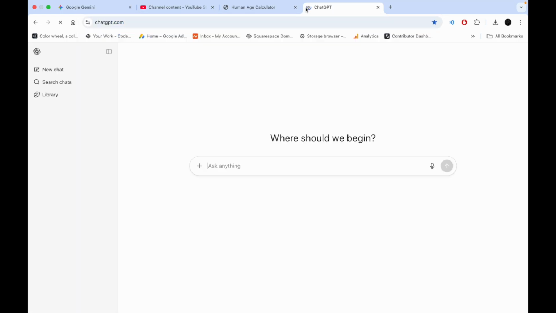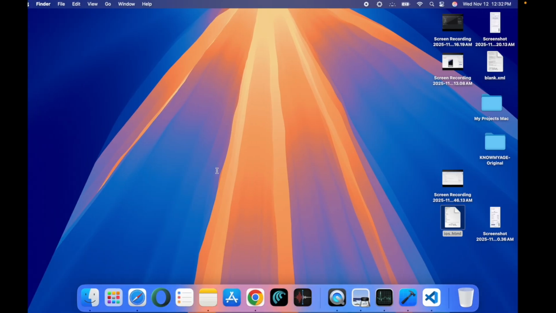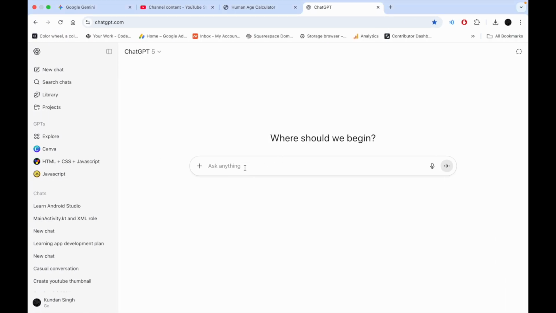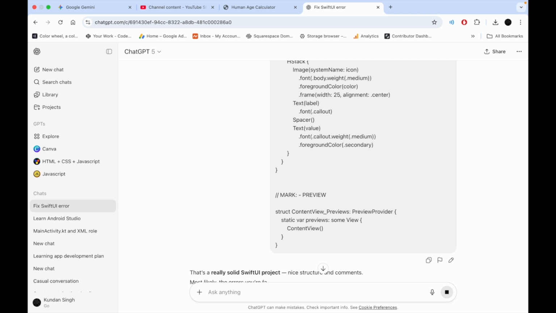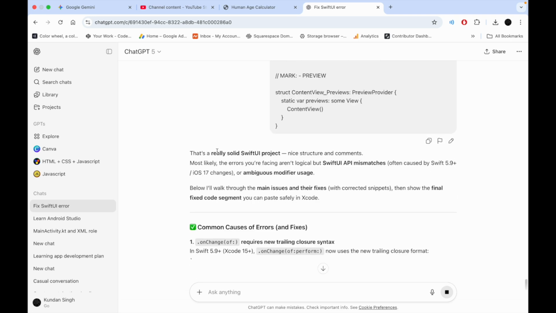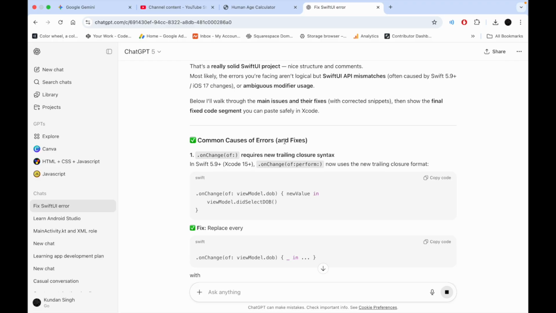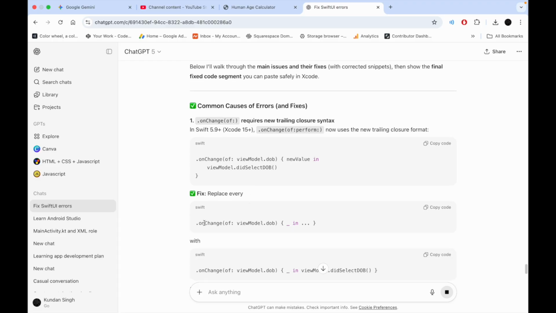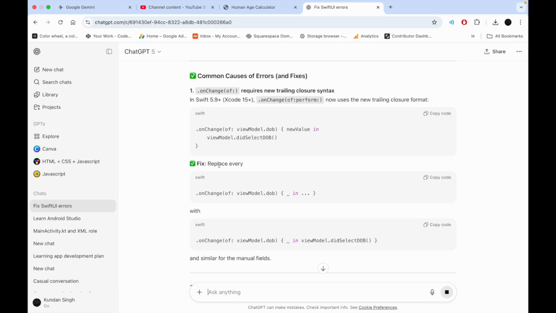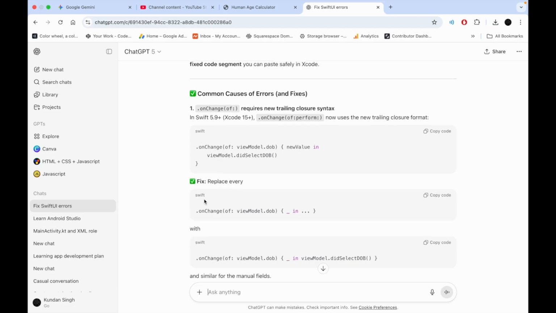I will go to ChatGPT, and I'm gonna paste all the code that I've copied and tell it to fix the error. Then I'll just put in the code and press enter. I hope I can get a better result than before. As you can see, common cause errors like on change model, fix, replace every instance of this. Everything is similar. Then what do I need to do? So it's saying to replace every this one with this one.